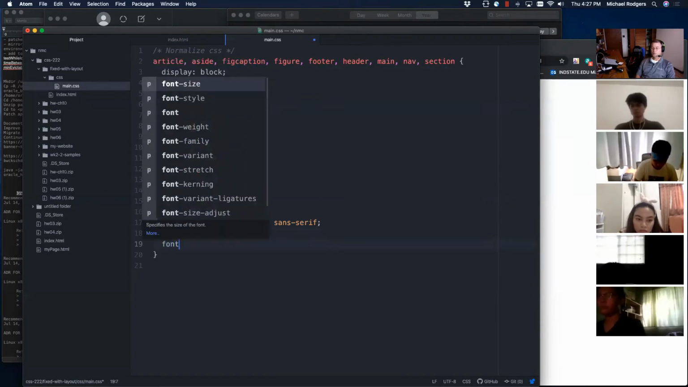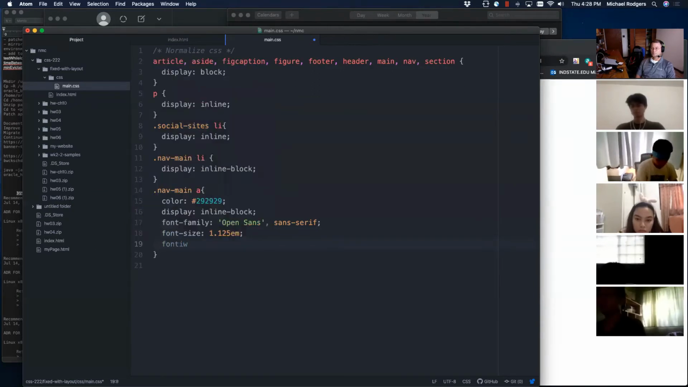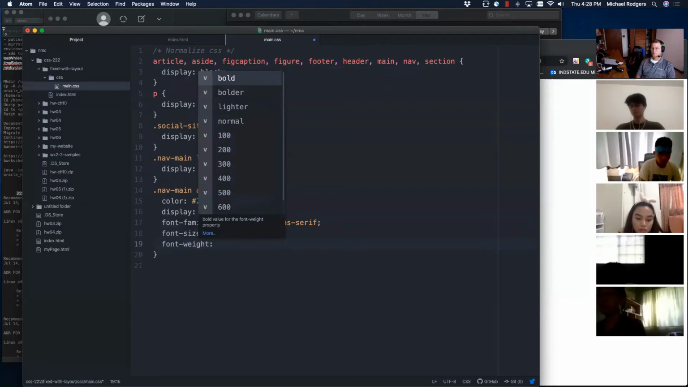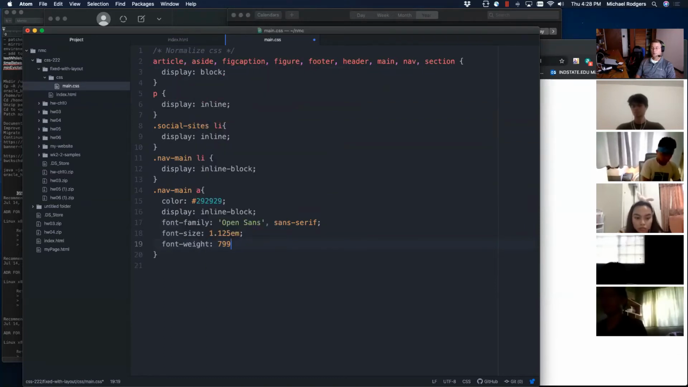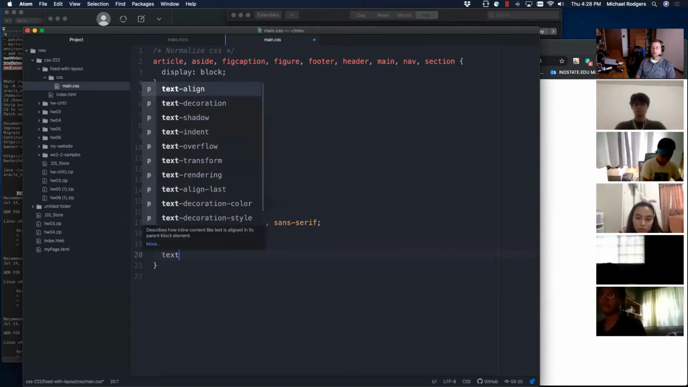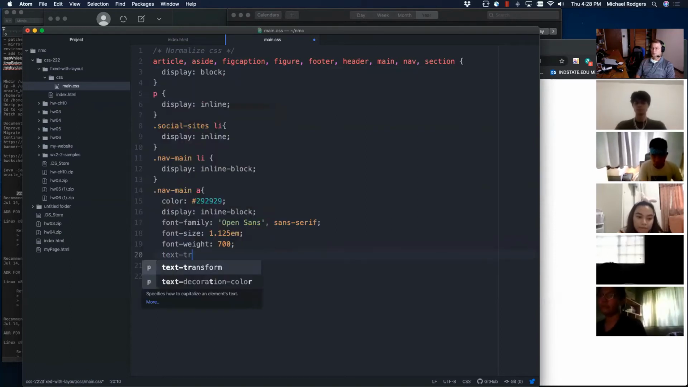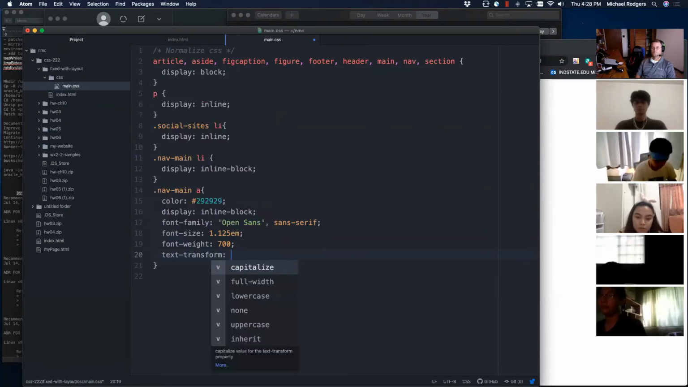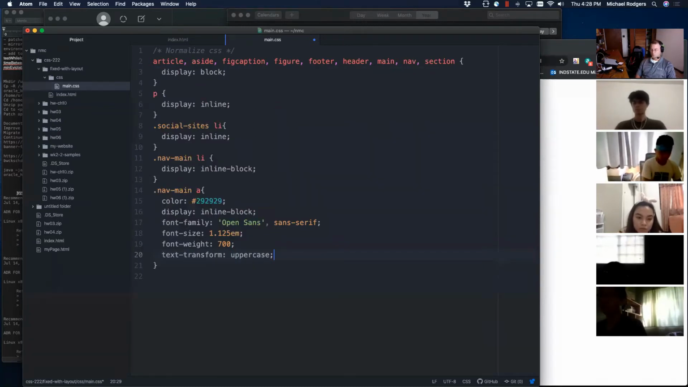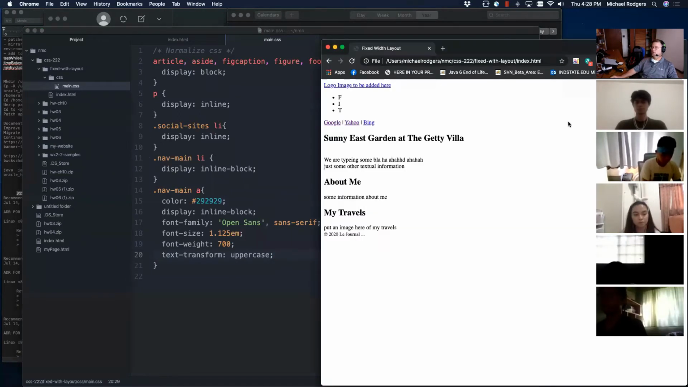All right, so we're going to do font weight. And for our font weight, we'll say 700. And our text transform, we use uppercase. All right. So let's go ahead and refresh what we have.